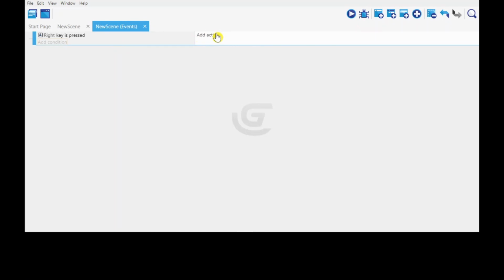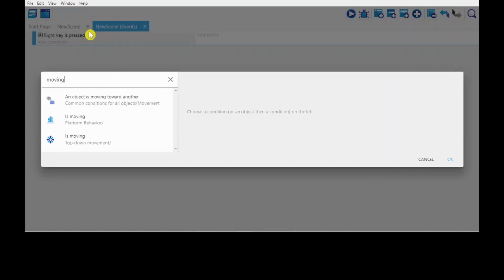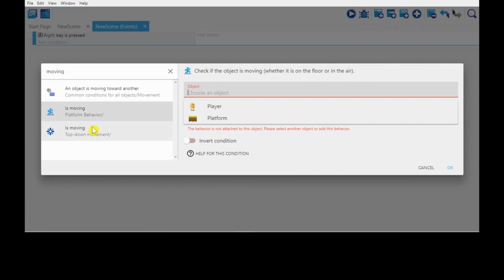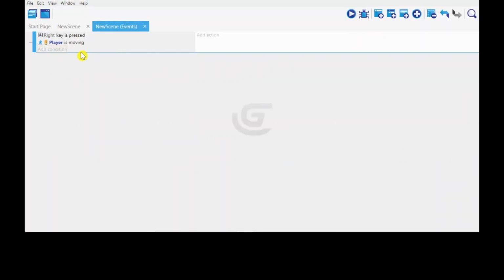Okay, so the command is when right key is pressed, what will happen? Add condition when right key is pressed, add conditions. So now we find moving. Go for moving and you select this, platformer object behavior is moving. Okay, then you choose player. And then you press okay. So this can be read as when right key is pressed, player is moving. Okay, the player is your character that you have set earlier. So what will happen? Player is moving and then you add the actions.